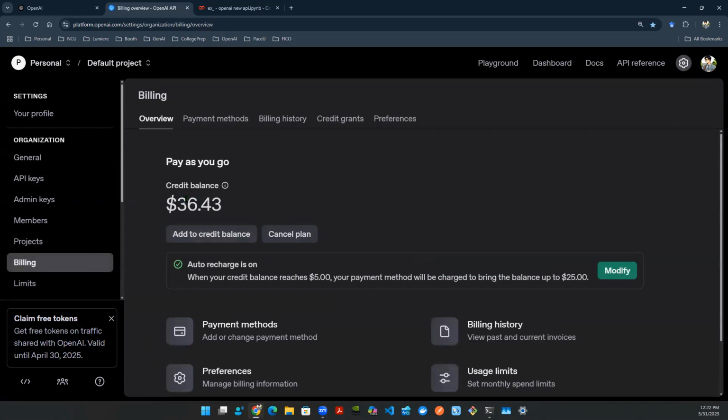Obviously, you need to have some sort of balance. For instance, in this case, on my account, I have $36 of balance left. That means I can keep making API calls until I spend $36. So if I spend more than that, obviously I get an alert.